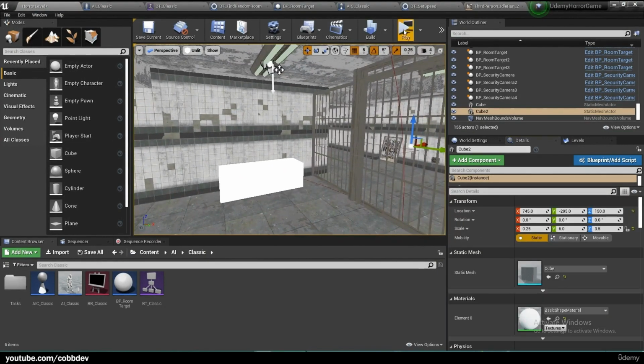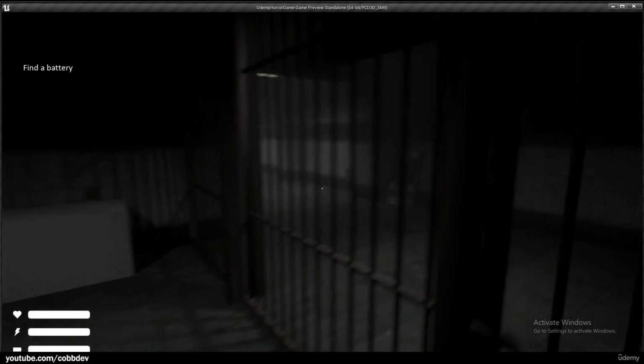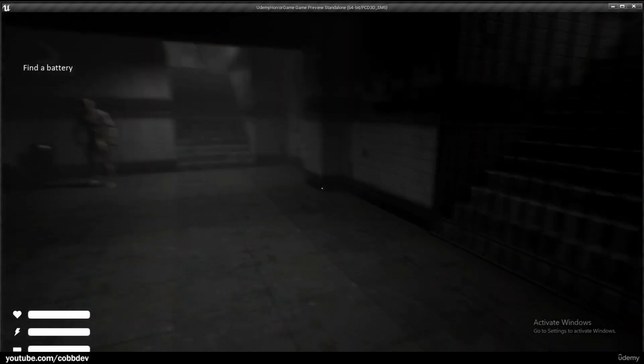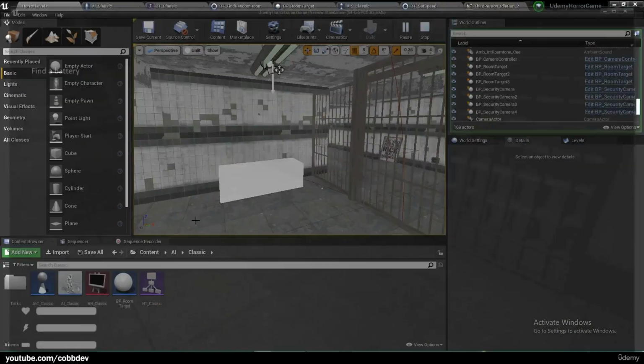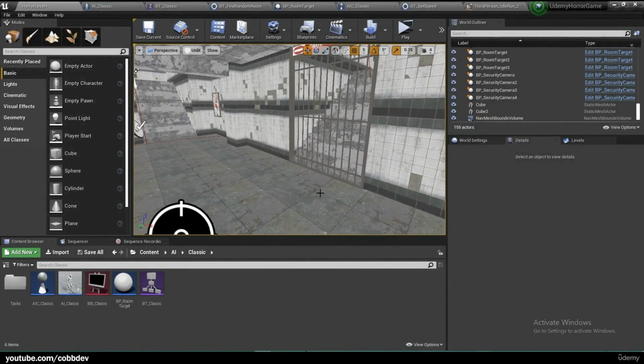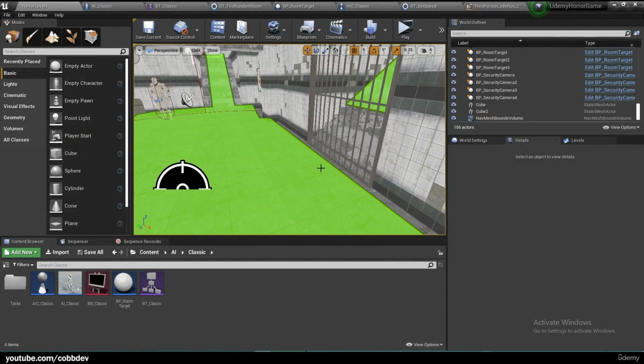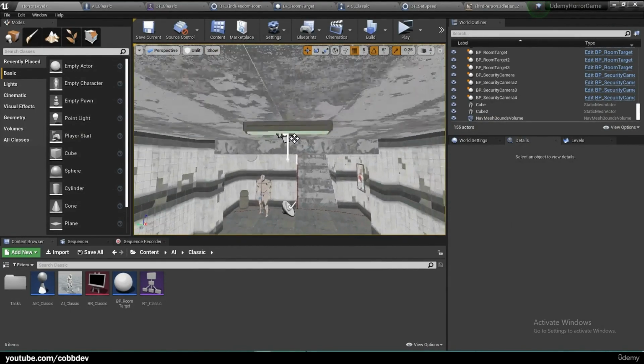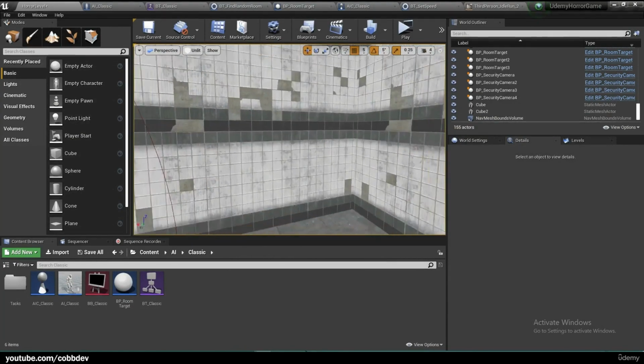Alright, and we finally added collision to these two fences, or gates I should say. Now the AI will not be able to walk up these stairs, even though it is in the radius, because if we hit P, you can see that it is no longer connected, so he has no way to get over there. Alright, so we got a little backtracked there, but we still explained the cone of vision.